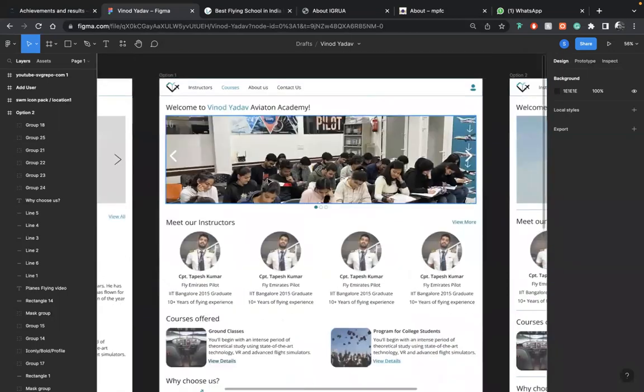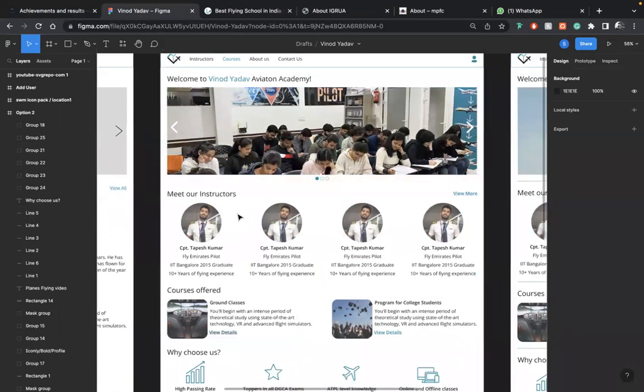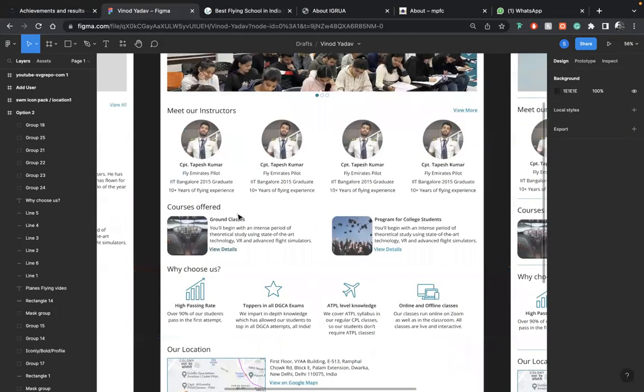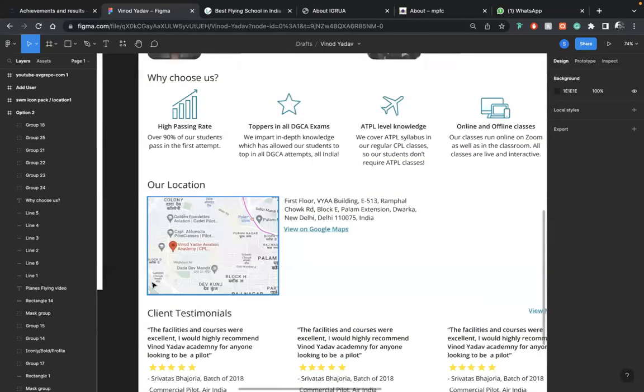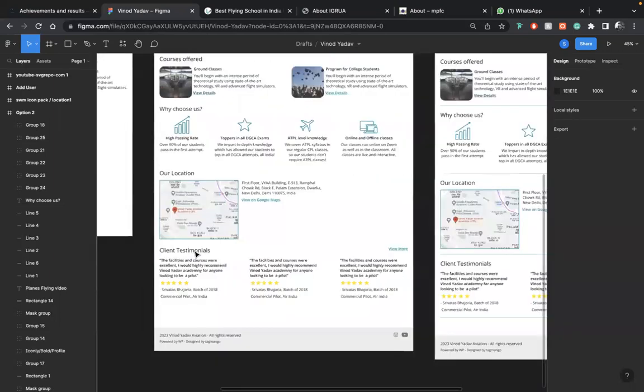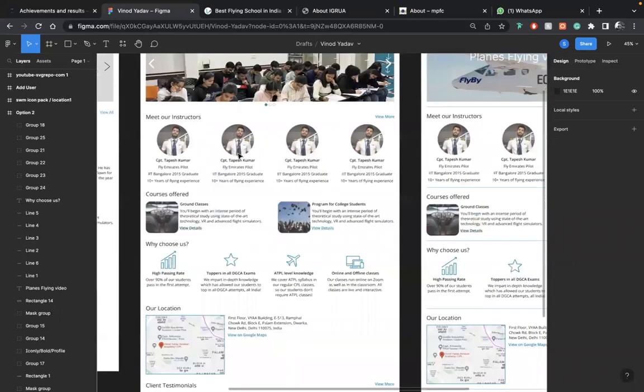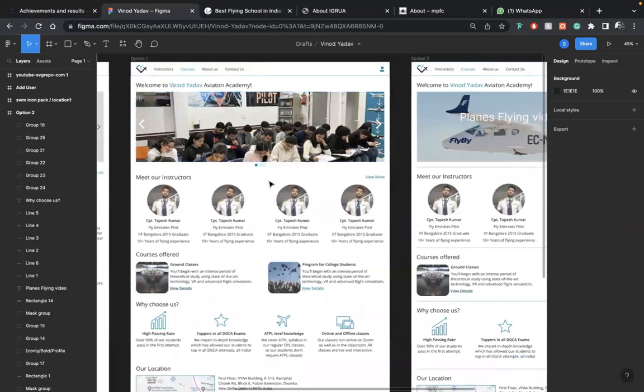However, I don't agree with showing the location up front because there are more important information points that the user would like to see before they decide to enroll in this or to understand whether this is a legitimate academy based in Delhi. So these are my reasons for using this design.